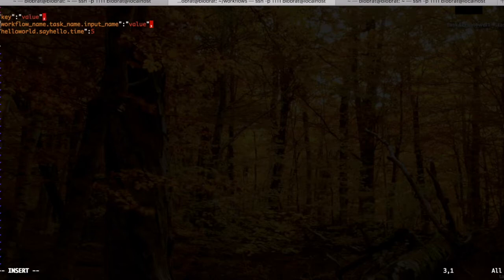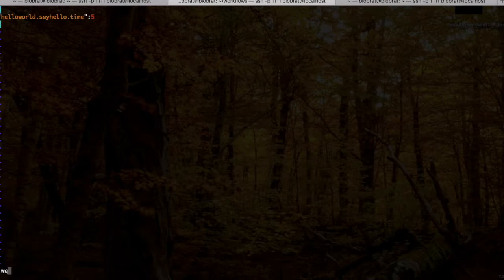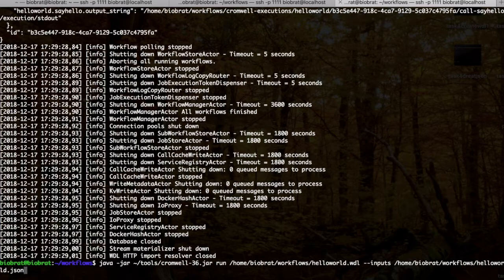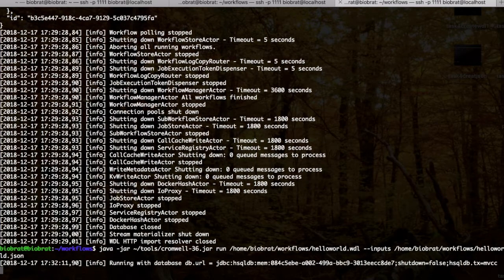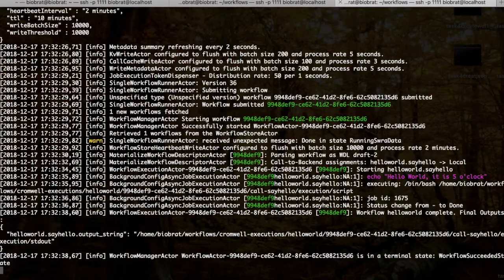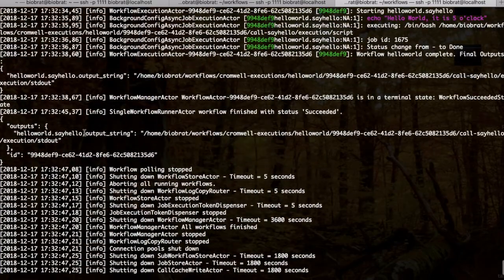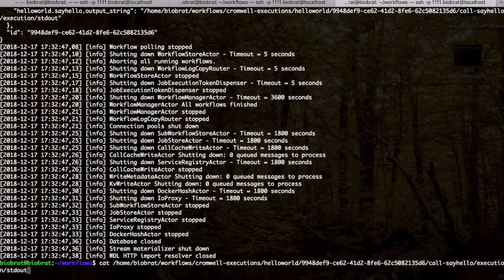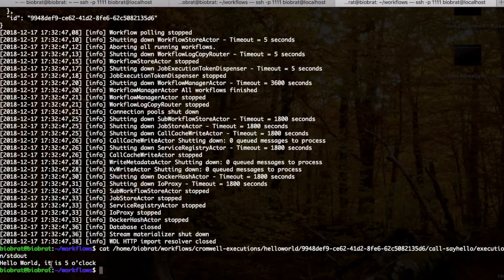Now these lines were just here to describe things, so I'll remove them. And that should be it. We're ready to run our workflow. So I'll save and exit. Now we'll run the workflow. And there goes our output. So let's look at the contents of our std out. There it is. Hello world, it's 5 o'clock.